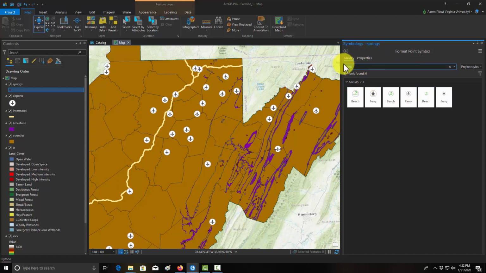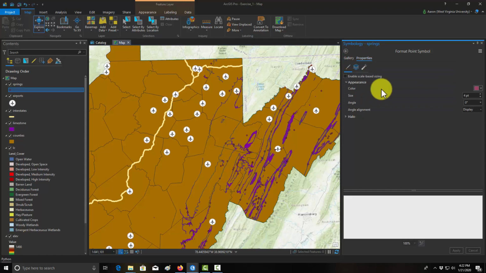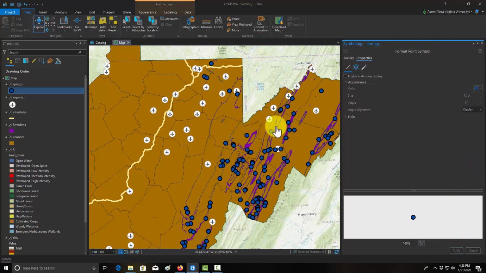So instead of using one of the galleries, we're just going to go to properties, and we're just going to change the symbol. So here we're going to change the color. I'm just going to make it a blue color, and the size. So it's pretty small now. I'm going to step it up to 12. That's probably too big, but there we've just changed the symbology for that object.